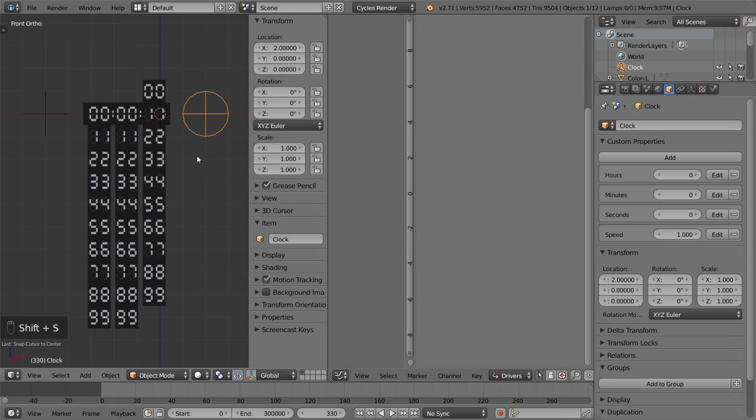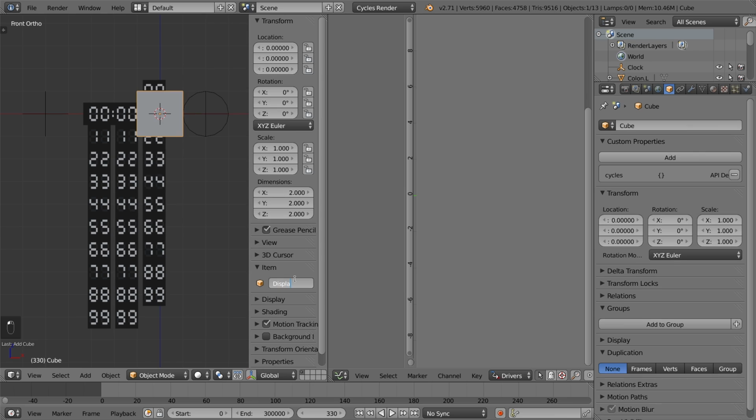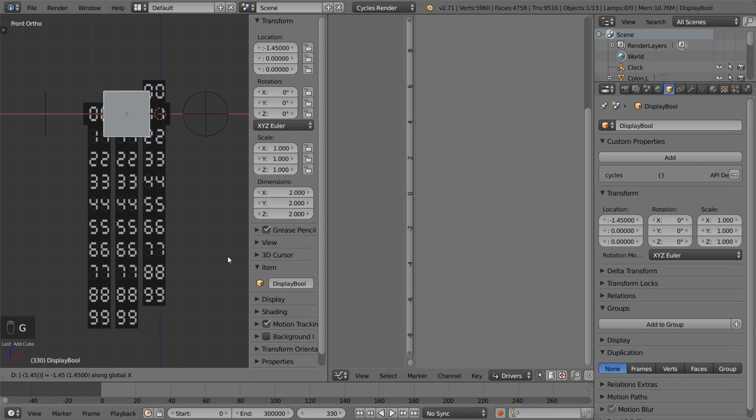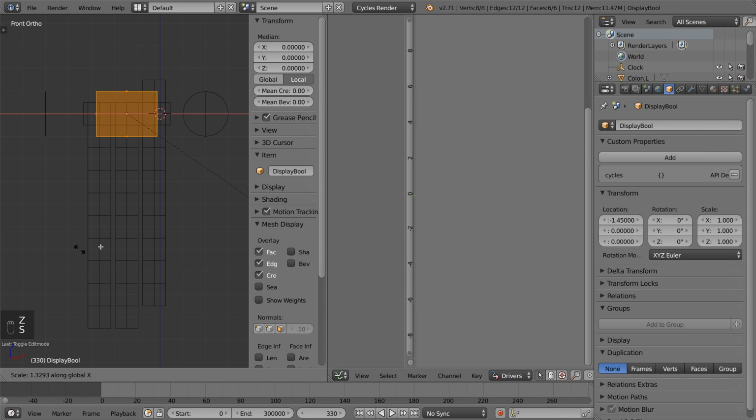So add a cube, name it display bool, and move it -1.45 along x to place it in the center of the display. Enter edit mode and adjust it so it covers every digit below the line in the center.